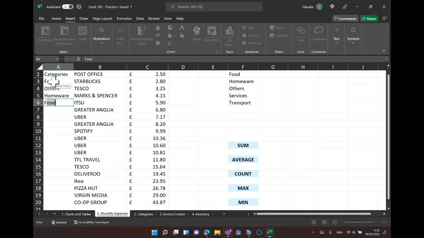so was food again. Because I'm typing the same words that I already used further up, Excel will automatically detect that you have already used the same word in the same column. So it auto-suggests that you can use it again. I just need to press enter and it will stay there. Anglia, that was transport. Uber, that was transport as well. See now, because I'm repeating the same word, it goes so much faster. I just typed the first letter and it already suggests the word for me.